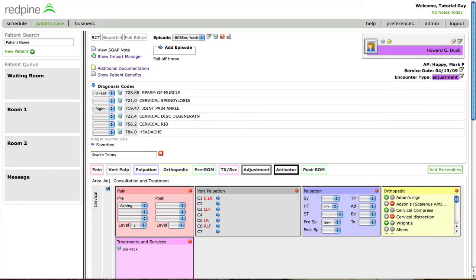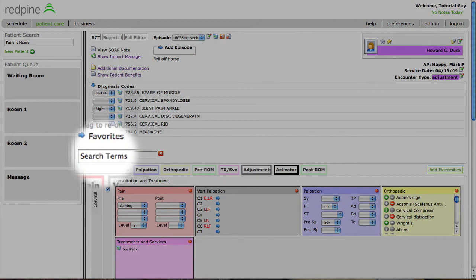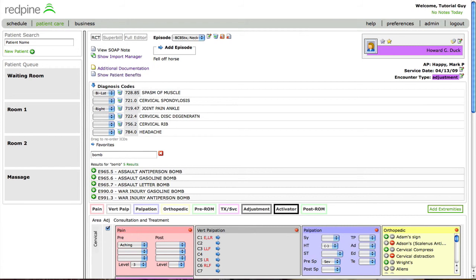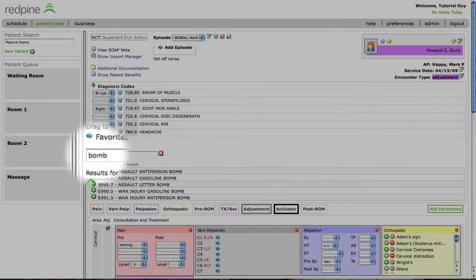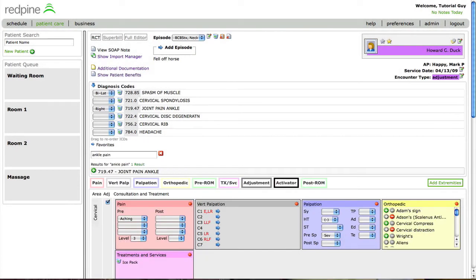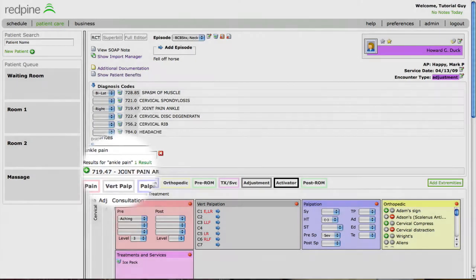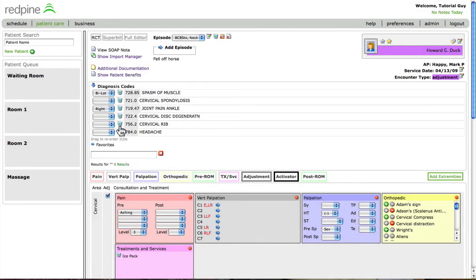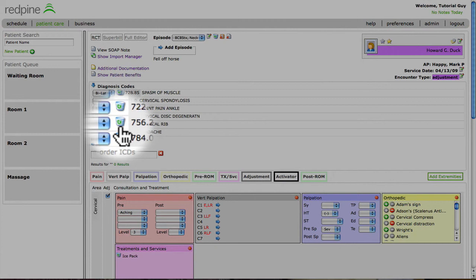Your favorites list will most likely handle the vast majority of your code selection, but sometimes you may find yourself needing to search for the occasional non-standard code. Simply use the search box to search for words or the actual numbers if you know them. Say, for example, you have a war veteran who's recovering from a roadside bomb while serving overseas. Simply type in BOMB, and the applicable results are available for you to select. Or more likely, search for something like ankle pain, and simply add joint ankle pain to your encounter by selecting the green icon. Remove codes from your list by selecting the delete icon.